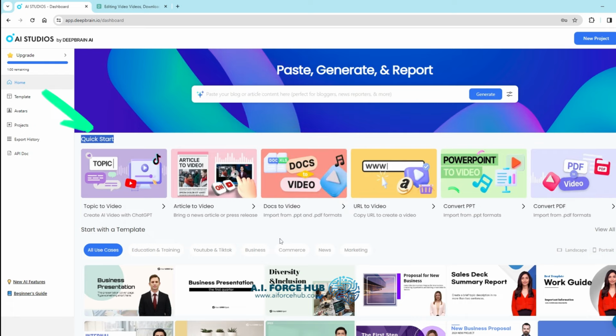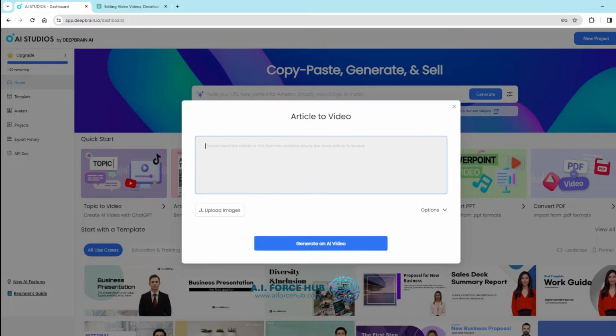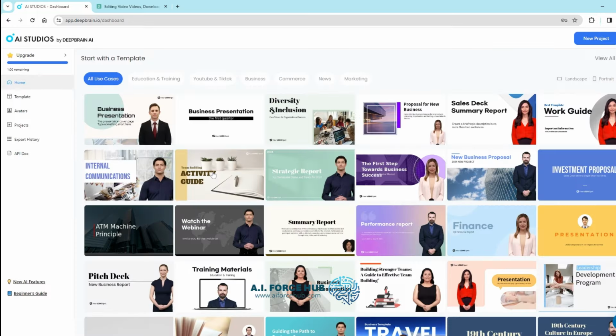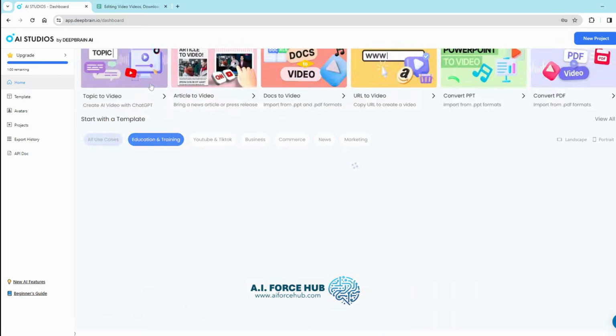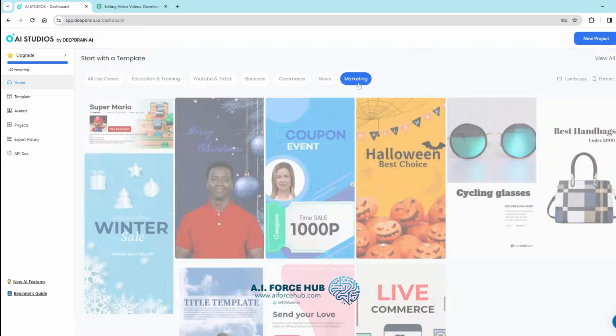Next is the quick start. As I mentioned earlier, we can see the topic to video, article to video, and many more. Lastly is the template part, which Deepbrain AI provides. We can filter the template by clicking the All Use Case button, Education and Training, YouTube and TikTok, Business, and many more. So, let's try the topic to video.